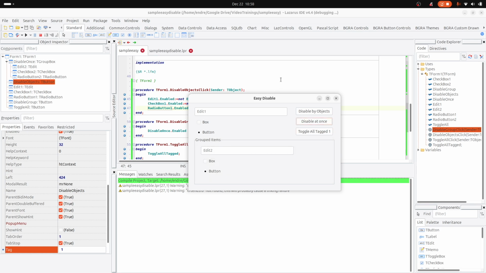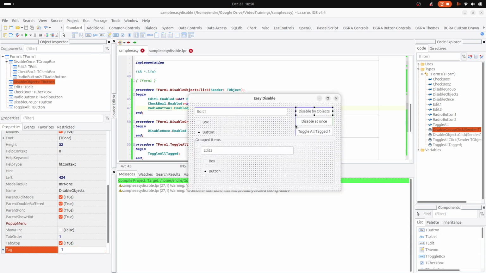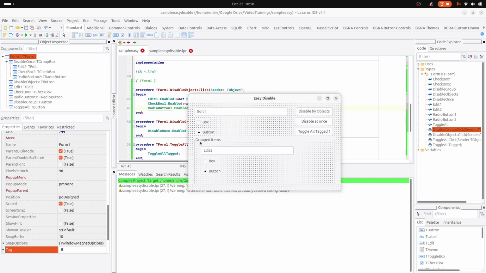So let's see how this looks in the code itself. I have the items placed on the form. As you can see, 3 items are outside the group. These are here, and the other 3 items belong to the group. It's also visible here that these 3 items or these 3 classes are linked below the group box itself.